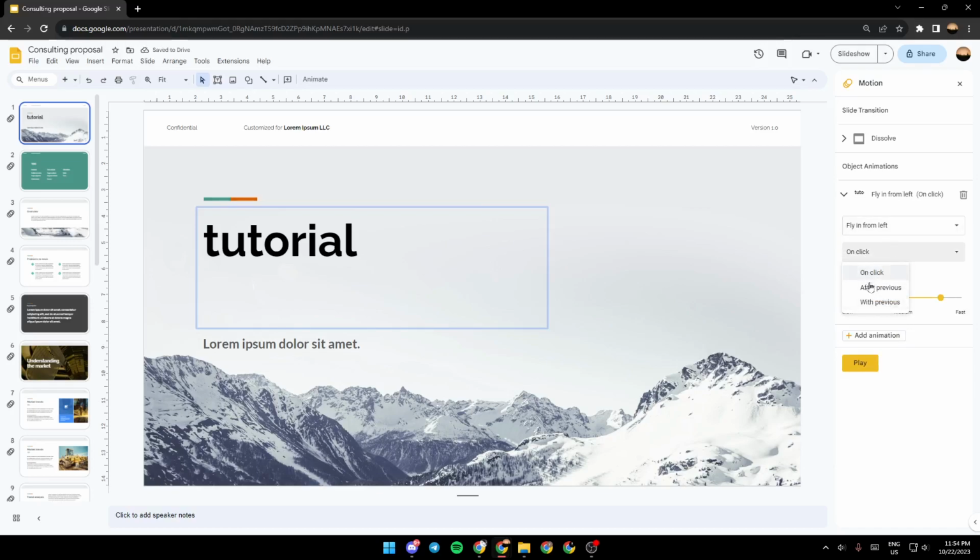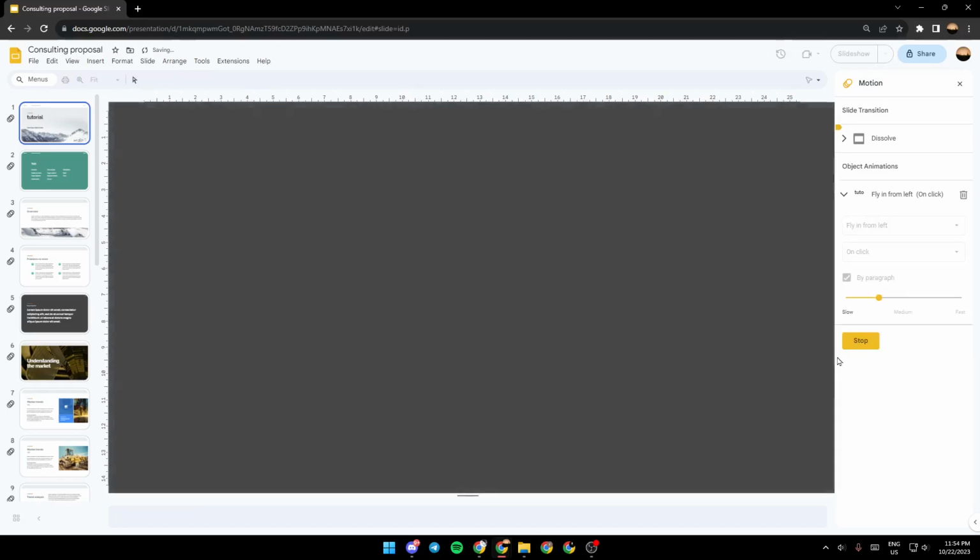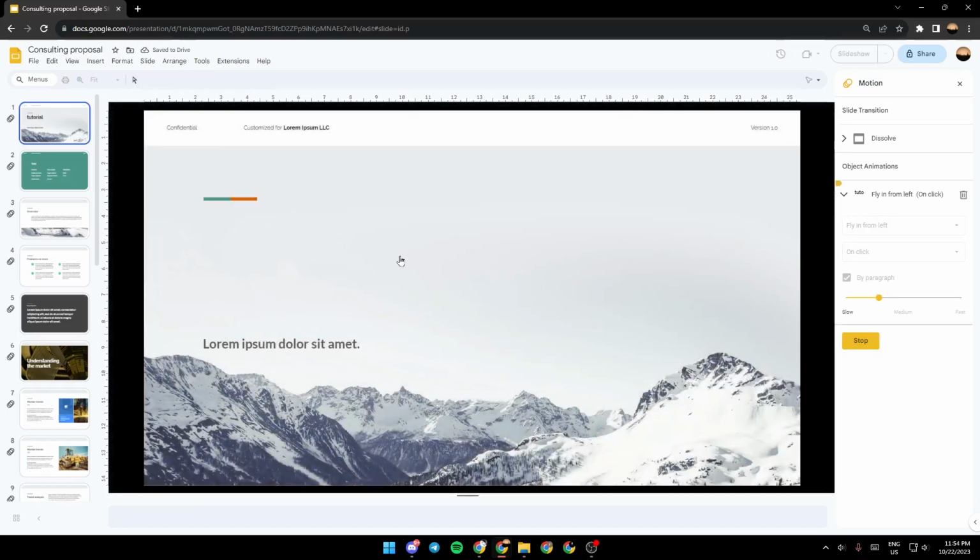Right here, you can choose either you want one click after previous or with previous. Right here, you can check by paragraph. You can make it slower or faster. And lastly, you can play it from here, click on play, and then you will see how it looks like.